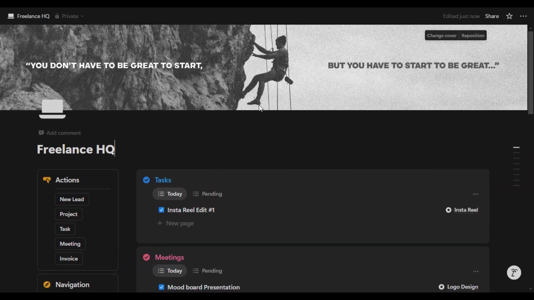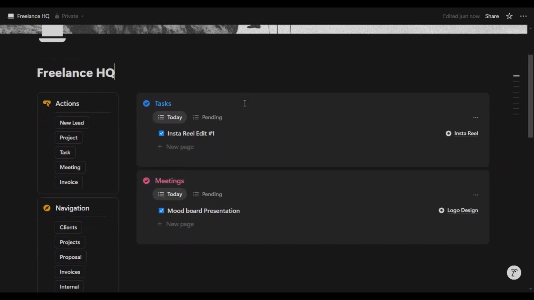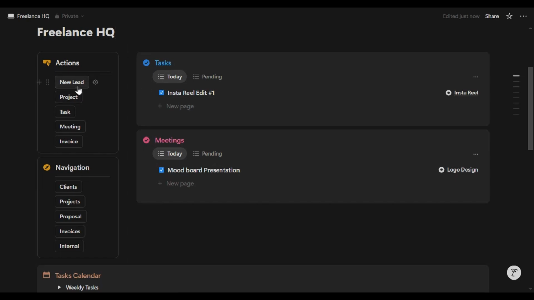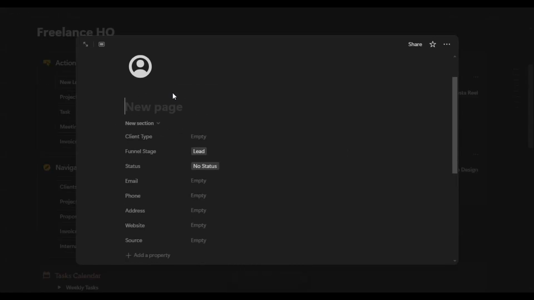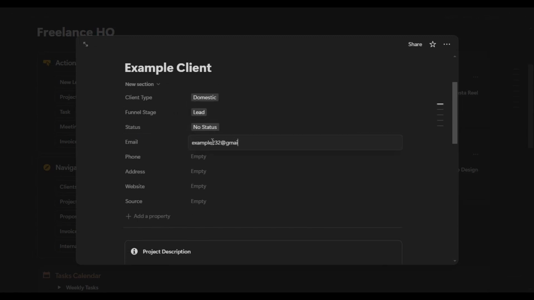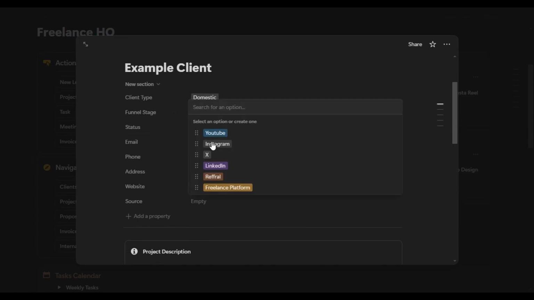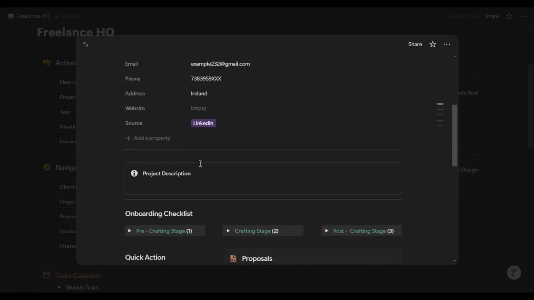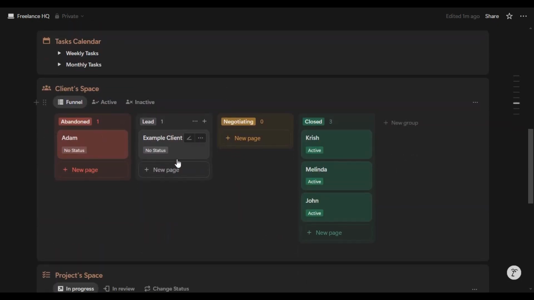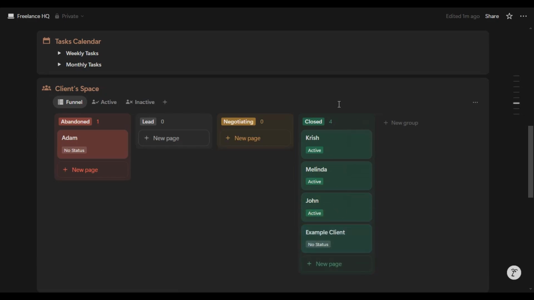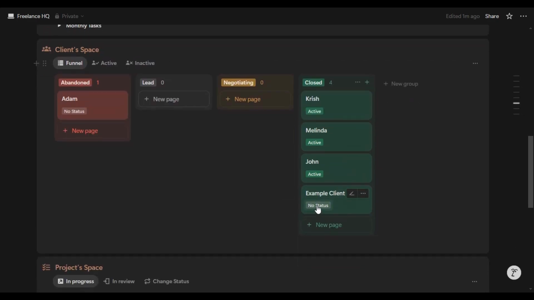Now let's see how to use the Freelance HQ to manage a complete client process. Suppose you got a new lead. First of all, click here to add a new lead. Fill in the details. This is a description box in case you want to note down anything about the lead, like the project type, client budget, or your budget, so you can recall it later. As things progress, just update the lead status to negotiating. Once the client closes the deal, mark them as active.